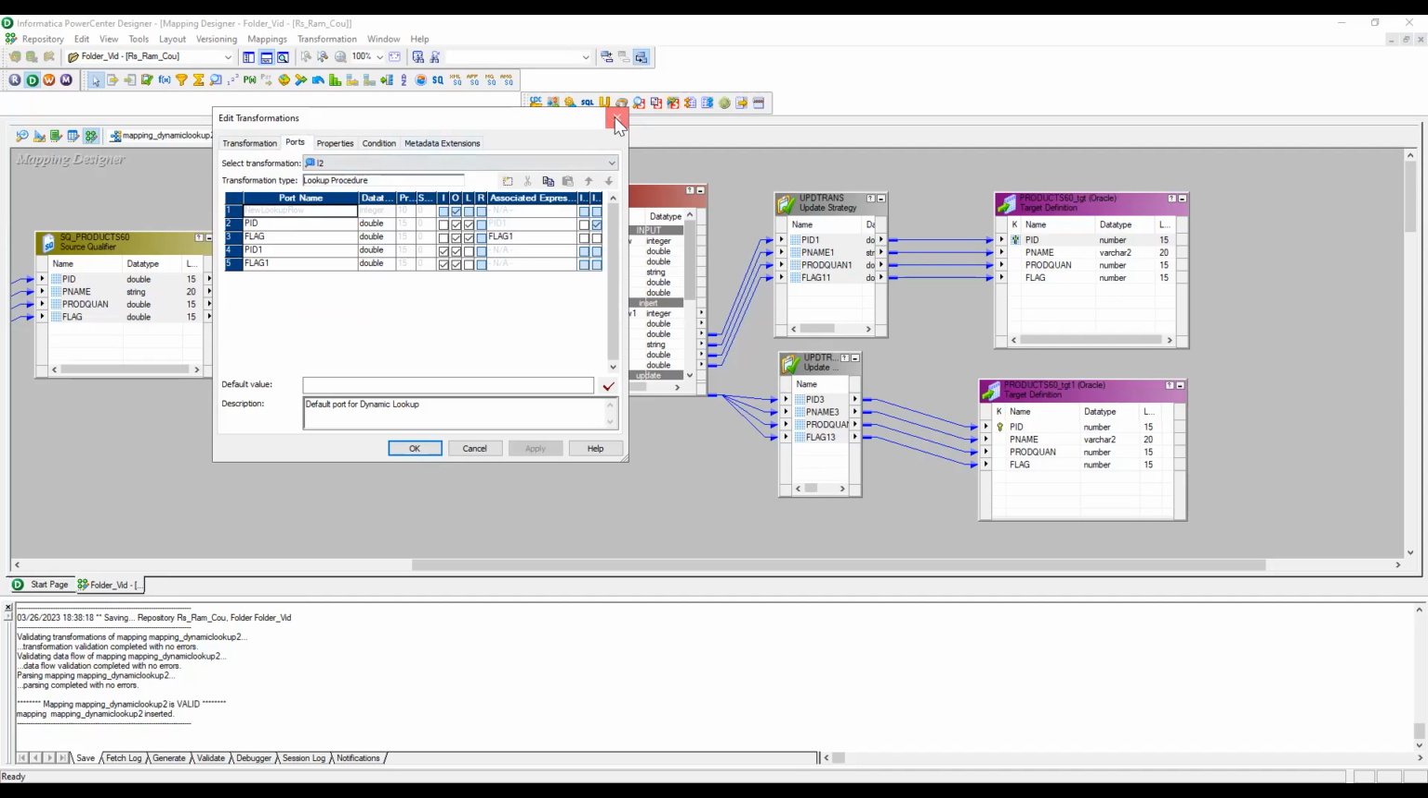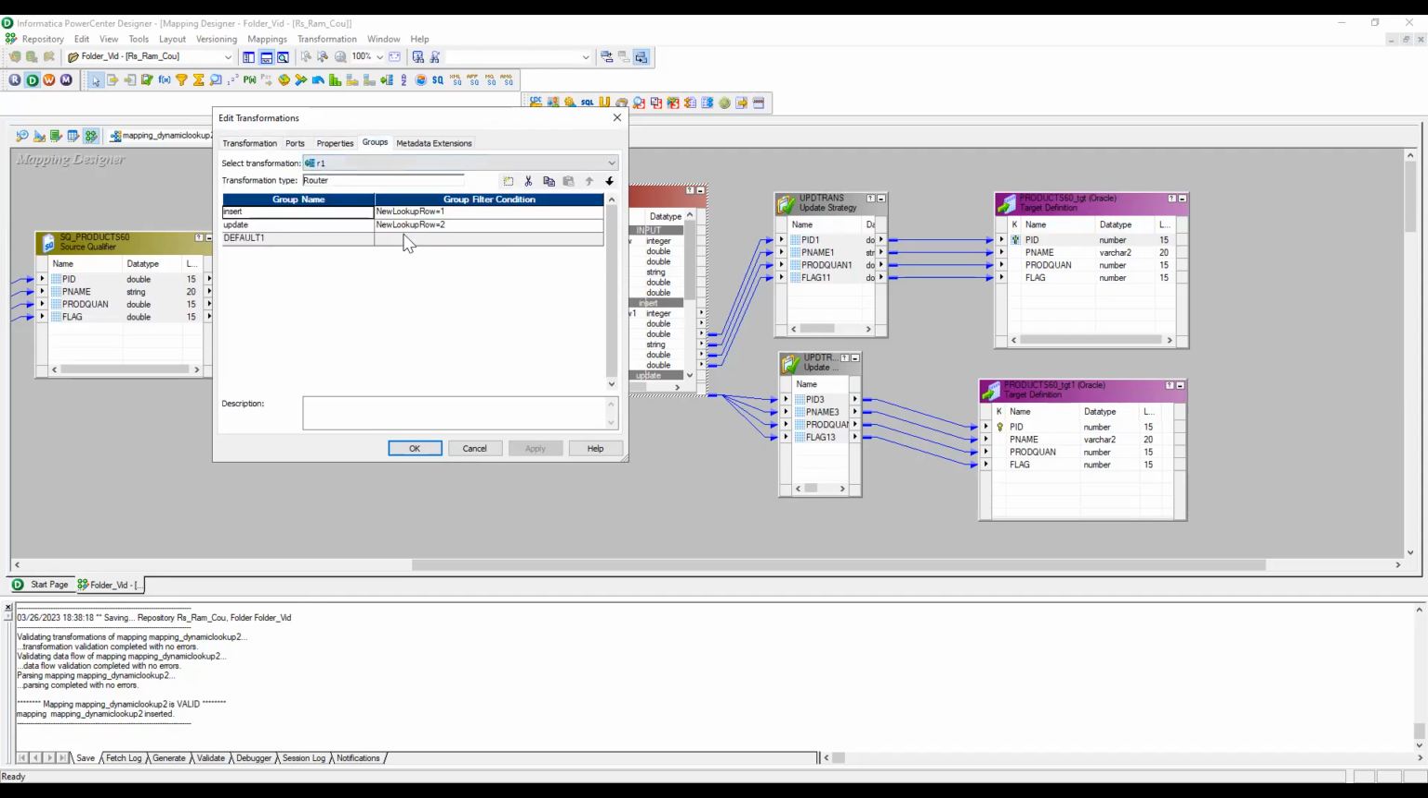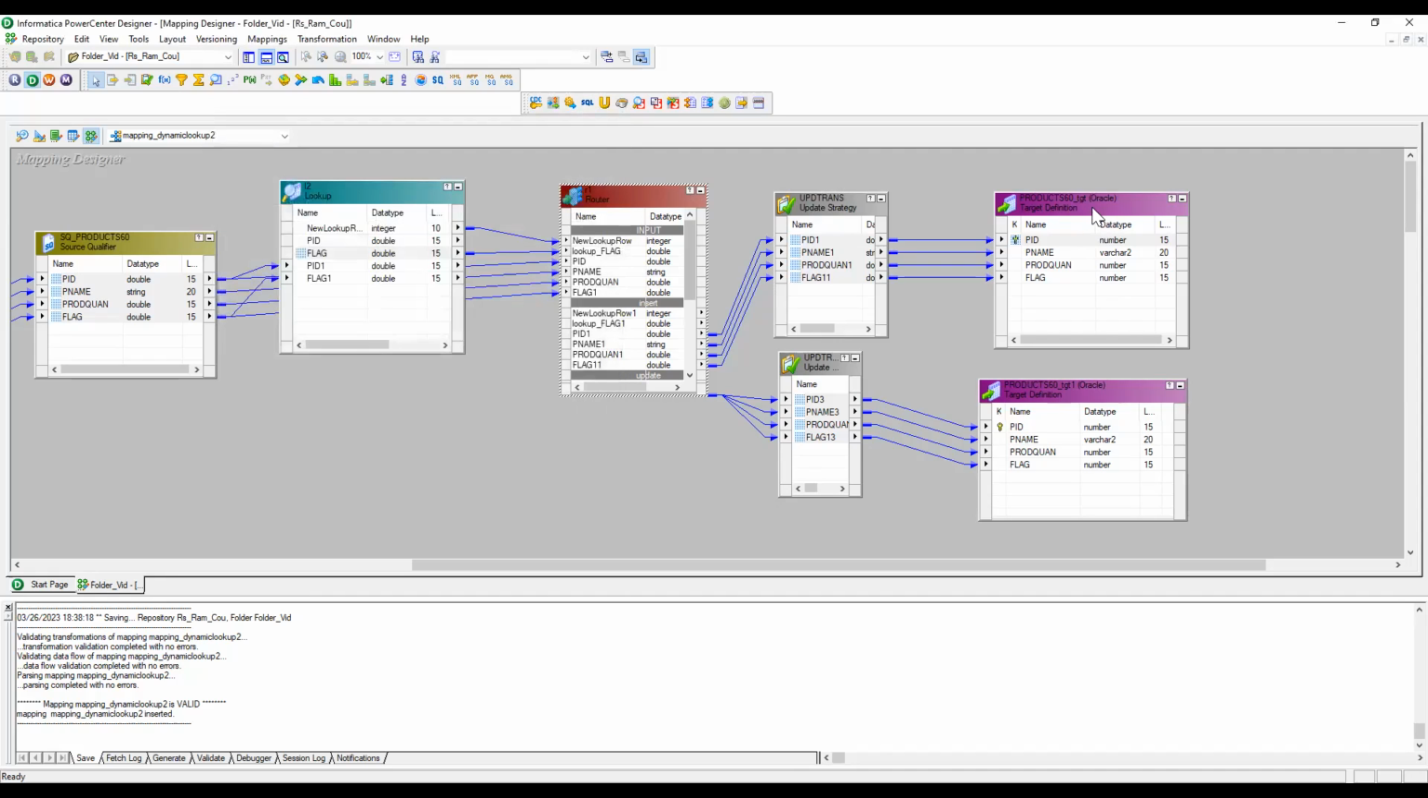So when it is 0, it will come to the update strategy transformation. Sorry, here you can see it will come to the router. Here you can see new lookup row is 1, 2. So the default new lookup row 0 will go to the default group. That means here we are eliminating the duplicate records. So the first record won't get loaded, because anyways it is already in the target. So why load it again? That is the logic.